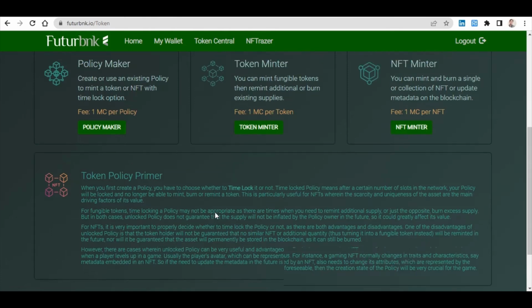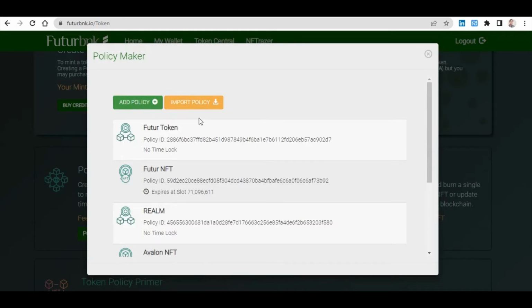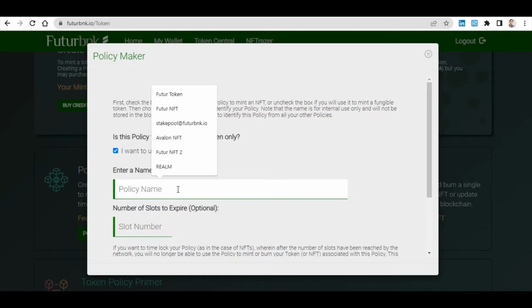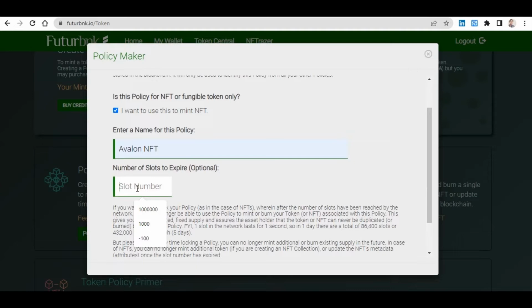Once you're ready, click on the policy maker, then click add policy, and make sure to check this box that you want to use this policy to mint an NFT. Now let's choose another name. Let's call it Avalon NFT, and I will time lock my policy after 1 million slots, so that after this slot has expired, I will no longer be able to mint the same NFT or burn it.